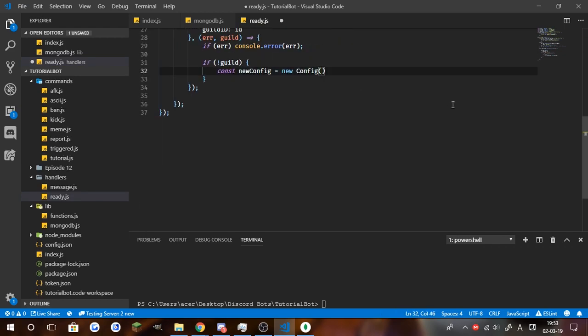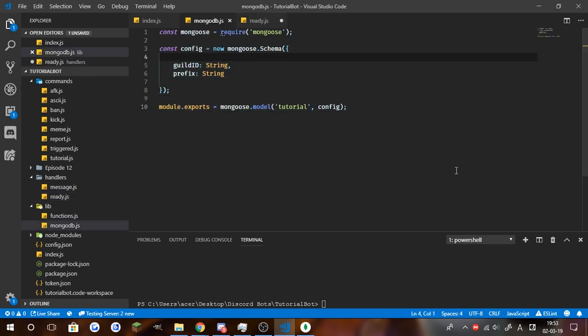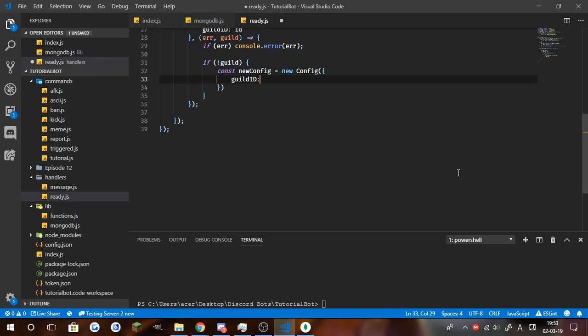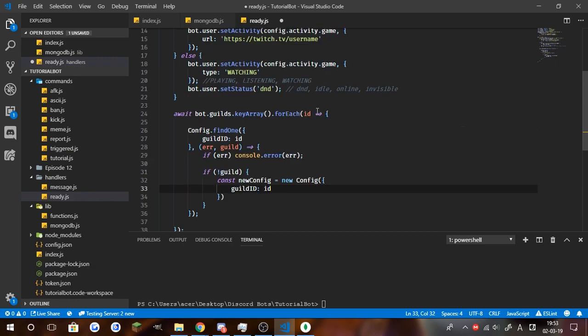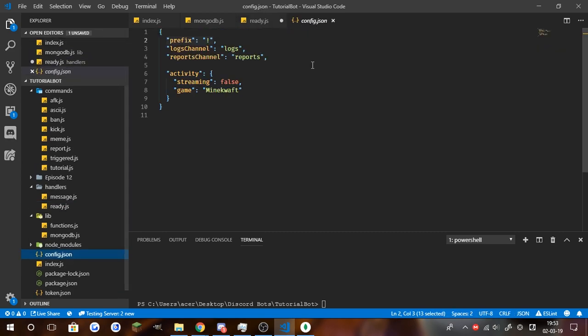So new config is going to be an object because we're passing through our schema right here. Guild ID is going to be the ID because it's this exact loop, and then we're going to have prefix, and the default value would be our static config's prefix. JSON is a good database only if it is for static information.